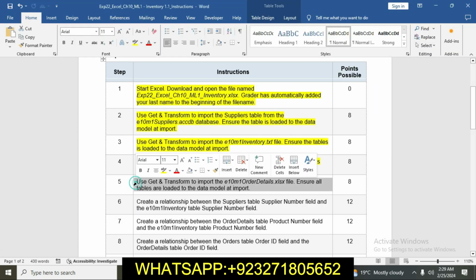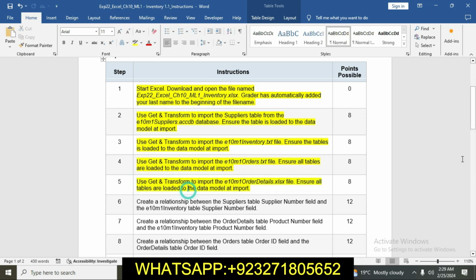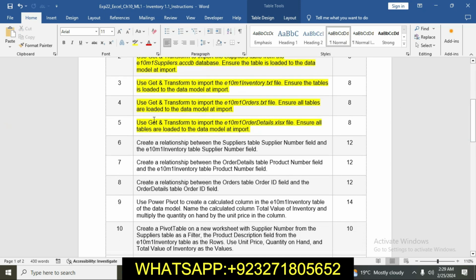Move to the next step, that is step number 5. Step number 5 is about using Get and Transform to import the E10M1 order details XLS file. Ensure all tables are loaded to the data model upon import. In this step, we have to import the Excel file, that is E10M1 order details.